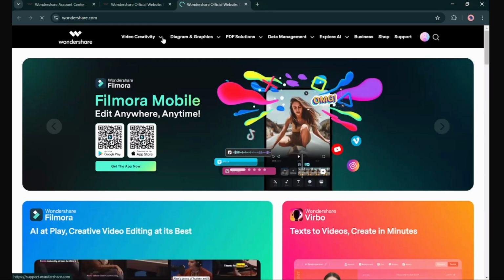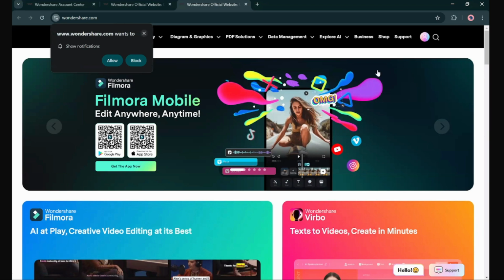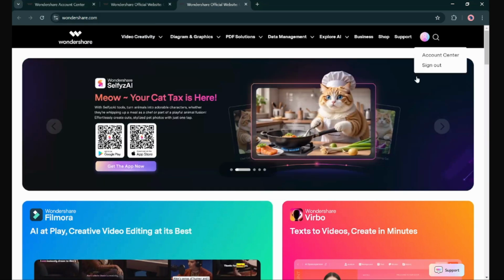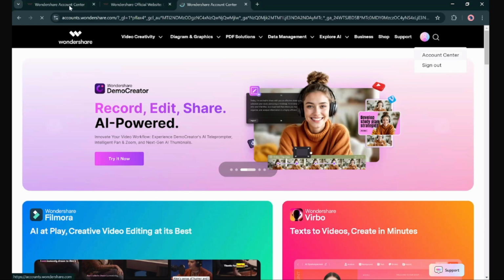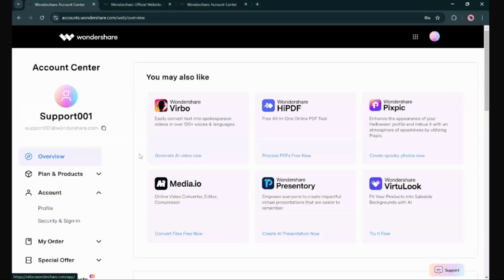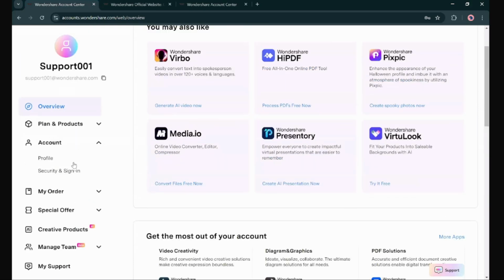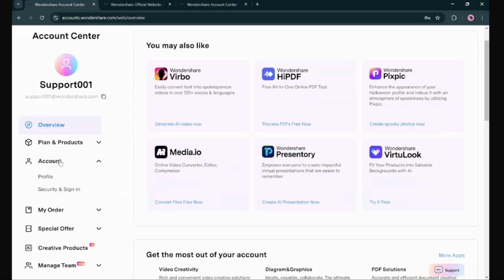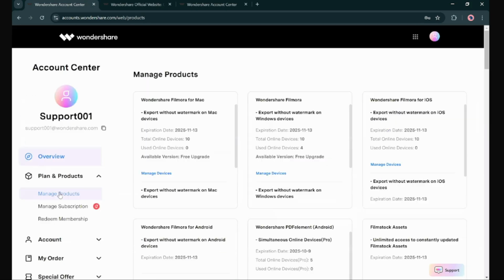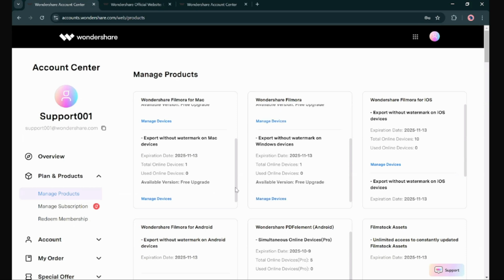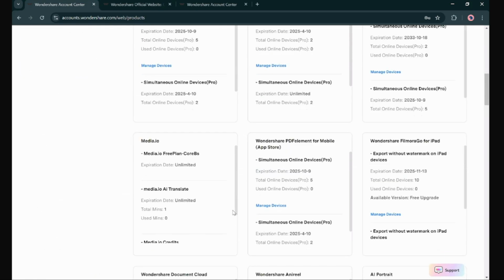Okay, so where to go next? You go here on this icon and you go to Account Center. That will land you on this page. This is an overview of the products that you have, okay? You go here to the plan and product section. In manage product, you will see all the Wondershare licenses that you have: how many you have so far, which one is expired, how many devices.